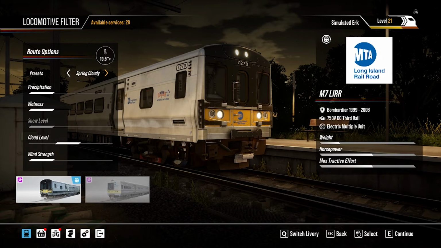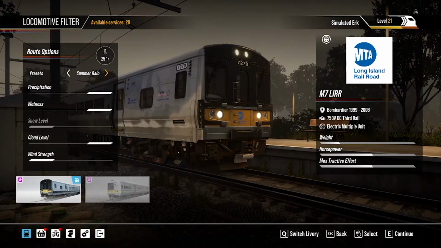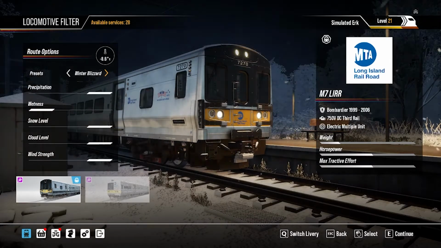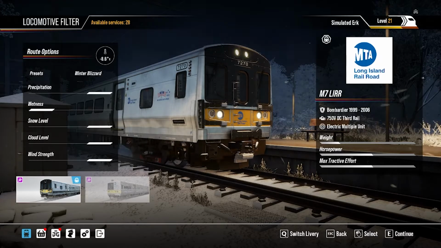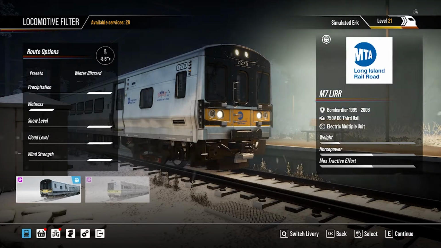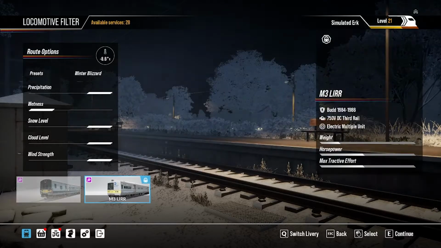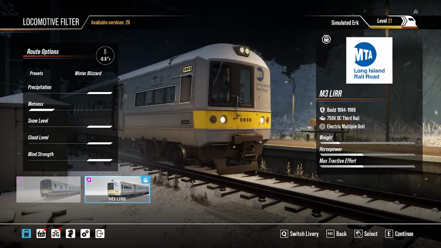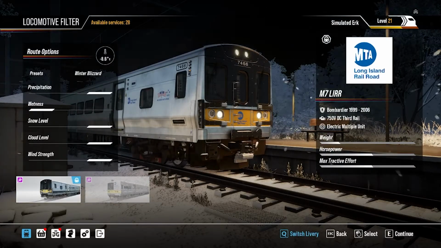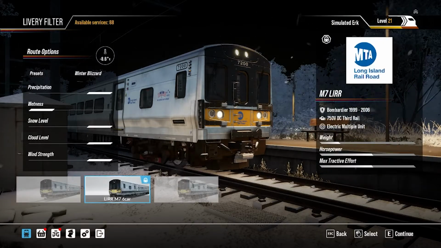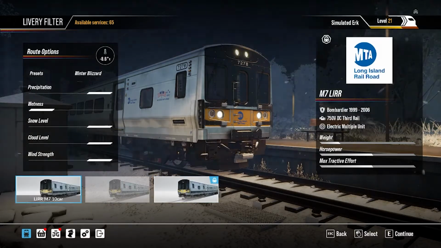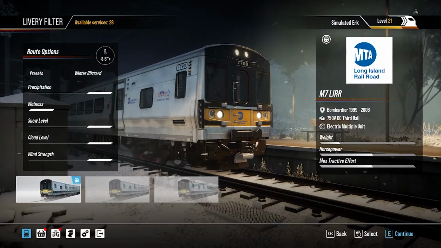Let's change the weather. Yeah, so let's do a winter blizzard. Let's do that with the M7. The M7 introduced between 1999 and 2006, and the M3 1984 to 1986. So there's a big difference there. Alright, can we switch the livery? We'll do a 10 car. Alright, let's go.